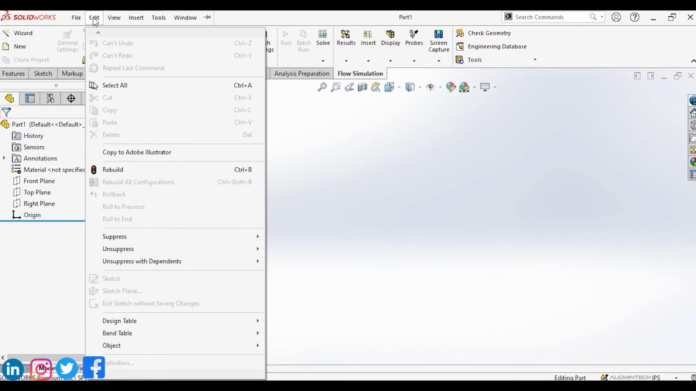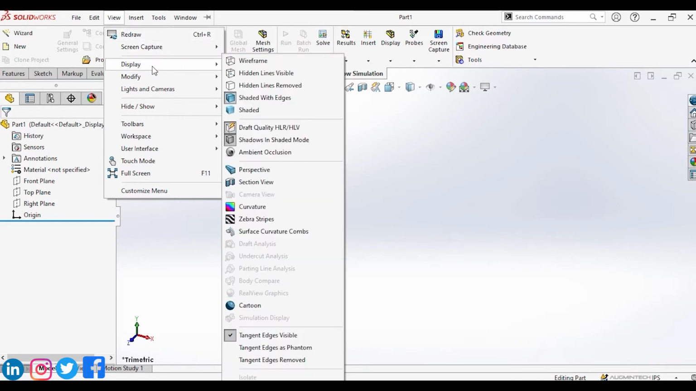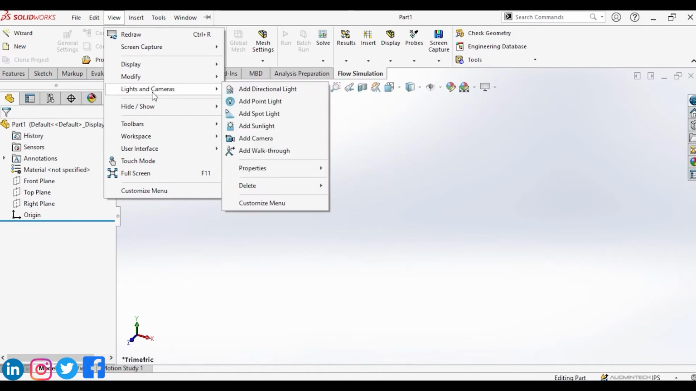The next tab is edit. In the edit section, you will find select all, rebuild and suppress, unsuppress. So in this edit section, you will find different other tools. The next is the view section. From the view section, you can see your redraw, screen capture, display, modify and lights and cameras option.